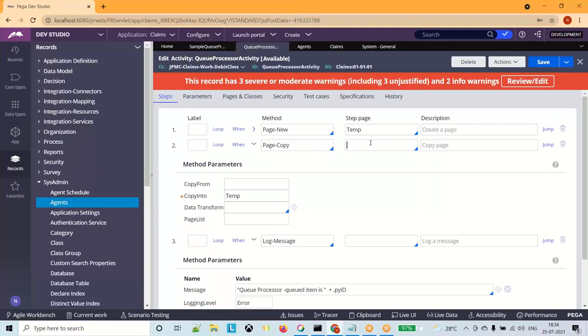We don't know which page, because Pega will maintain some primary page to hold the data that you have queued. So somebody has queued the data. Now this activity is taking the item from the queue and trying to process it. So when it has taken from the queue, Pega will keep it on some page. We don't know which page it is. So I used page copy to copy data onto some temp page. I didn't give the from page because I don't know on which page it is there. So Pega will take the primary page and I'm copying into temp.